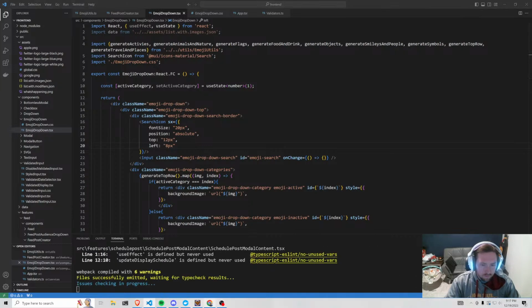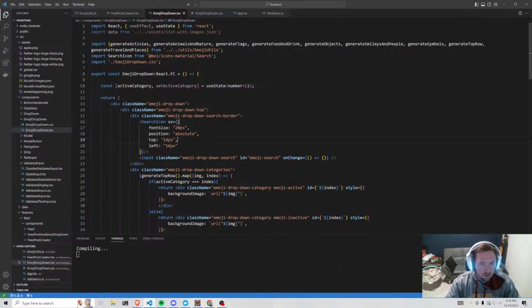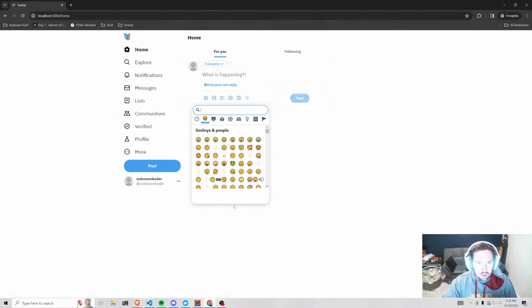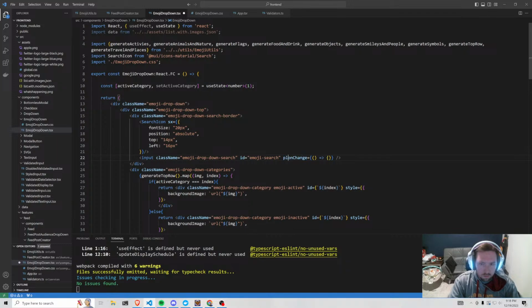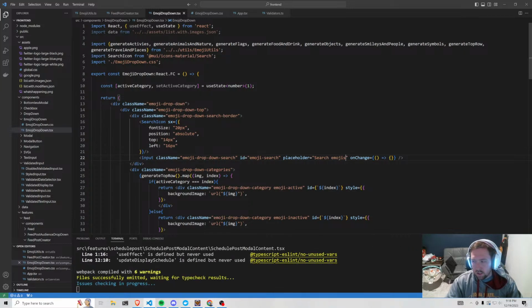So maybe we do 16px, 16, and I think this does need to go back to like 14, and we'll see what this looks like. So I think that is somewhat good. We might need to move it back to the left a little bit, but I think that's looking okay. Now we need to go ahead and get the placeholder in here. So we're going to go ahead and say placeholder is equal to, and it's just text. So this is going to say search emojis. And we also need to go ahead and style up the placeholder, but we can deal with that.